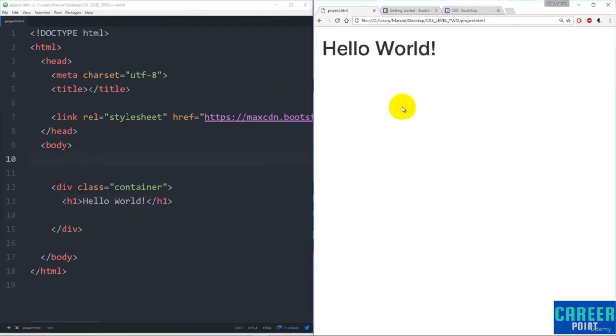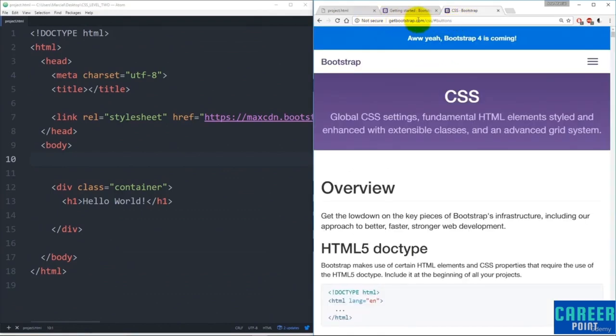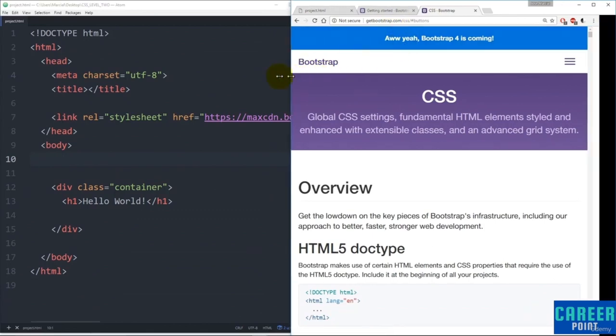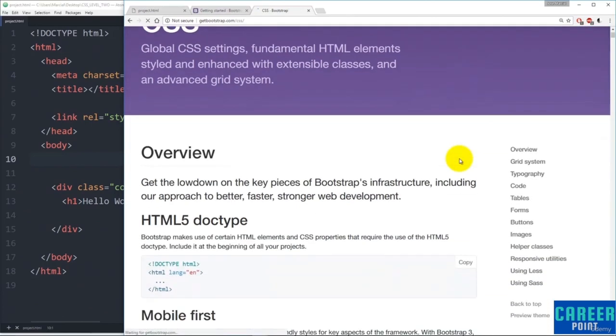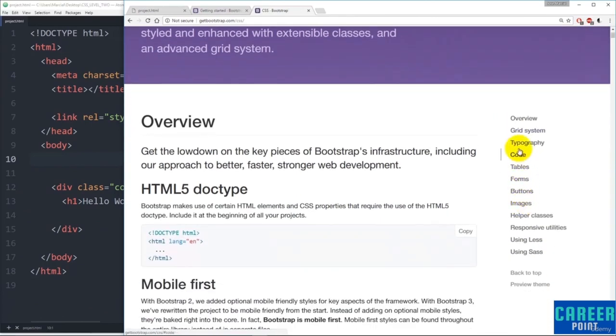Okay, now that we've explored the container class a little bit, it's going to be something we explore a lot more as we continue through Bootstrap. It's time to talk about the button classes that are available to you in Bootstrap. If you come to the link getbootstrap.com/css, which if I expand this browser, you'll see it here, it's in the top nav bar. You can just click on CSS. There is a right-hand side column here with some sections, and click on buttons.